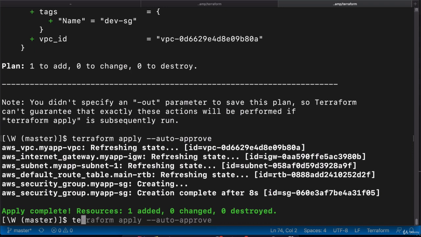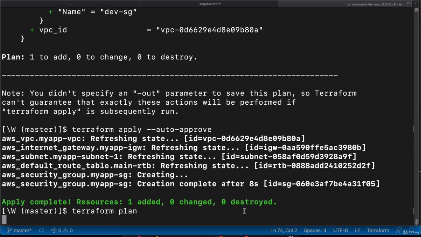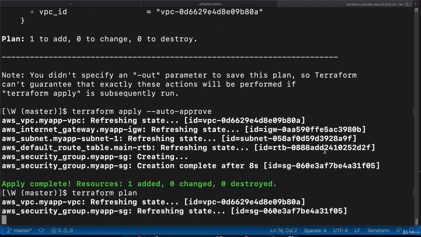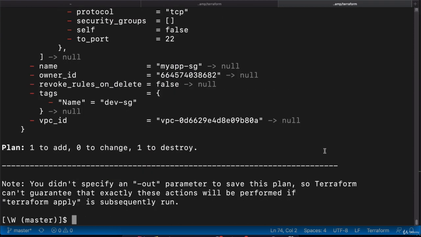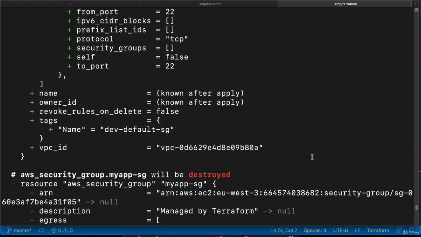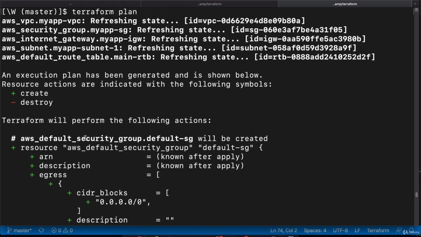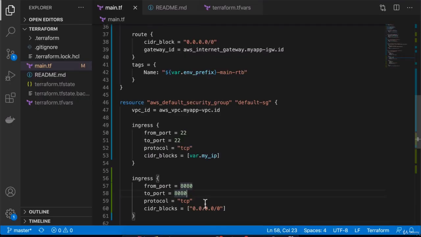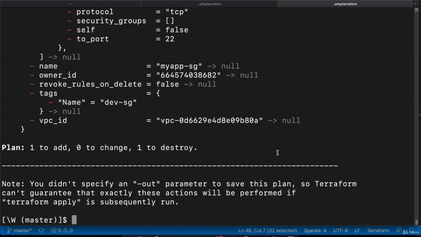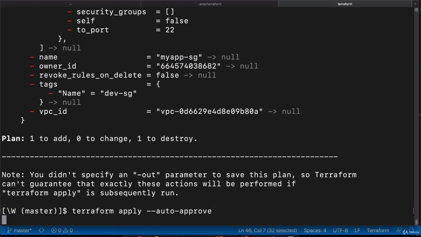And let's now execute terraform plan and see our changes. And as you see, one resource will be created and one will be destroyed. So basically we have removed one resource from the configuration file and we are defining a default security group, a new resource. So let's do terraform apply, auto approve.